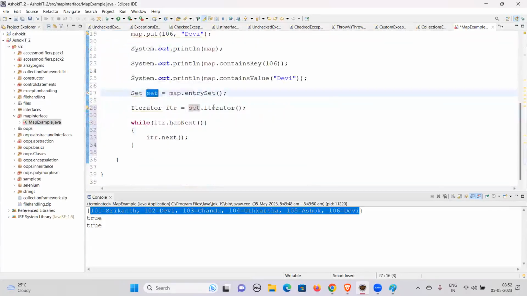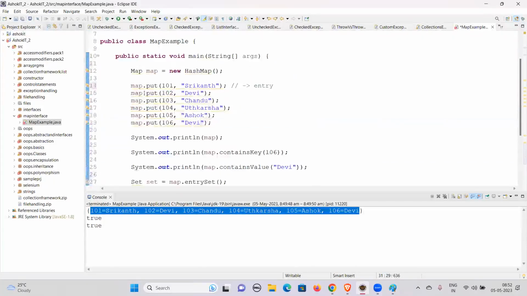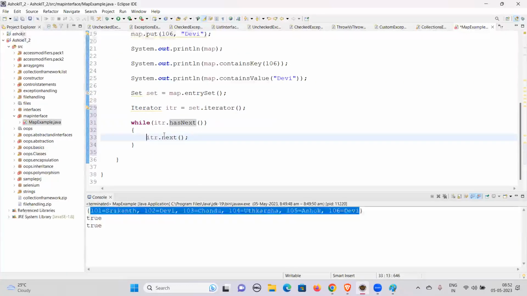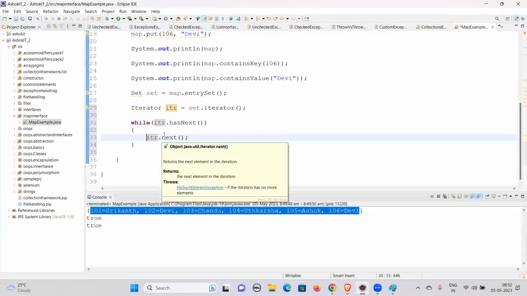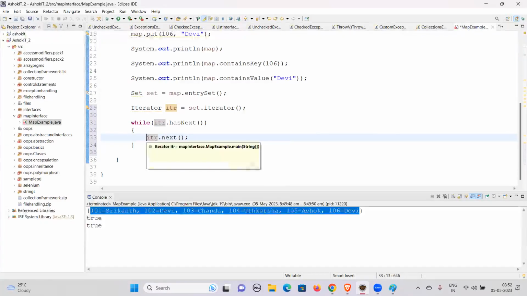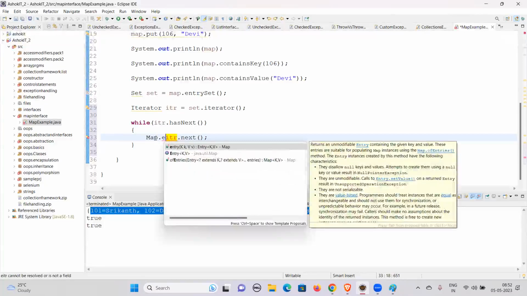Okay, now it is in a set. Now from this set, I'm going to send it to the iterator. From the iterator, I got this. So next is going to see each and every entry here. But this entry I have to divide; I should get the keys and values individually. For this, what we need to do is add a method called Map.Entry.